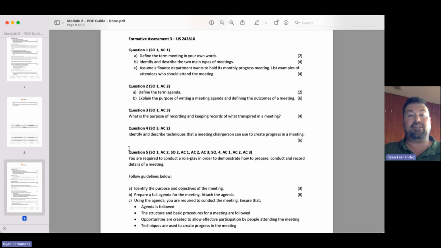Then B: explain the purpose of writing a meeting agenda and defining the outcomes of a meeting. So what is the purpose of putting an agenda together? Well, if you go to page number 15, they will give you the purpose of an agenda and defining the outcomes of a meeting. Then we go to question number 3.